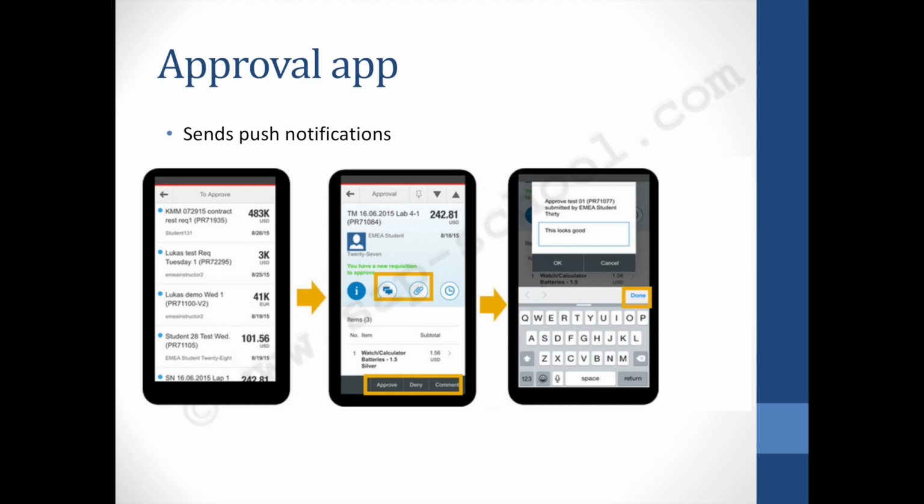Okay, let's move on. We see that the approval app also provides you a notification. When there is something that has come for you to approve, it will send you a push notification. You log into the Ariba Mobile, and you will see a list of all the tasks that are pending your approval. Select any of them, go inside, and you will see that there are 3-4 tabs again with attachments, information, and other things that you can check before you plan to either approve, deny, or comment on it and send it back to the requester. If everything looks okay, you can just approve, enter your comments and click on done, and it would be removed from your to-do list.